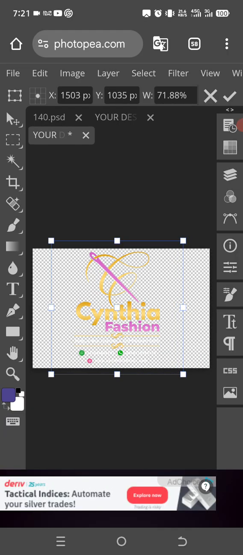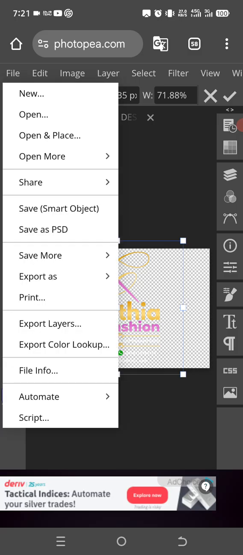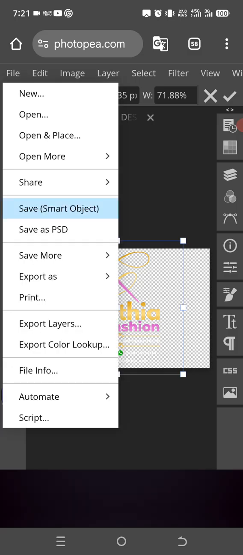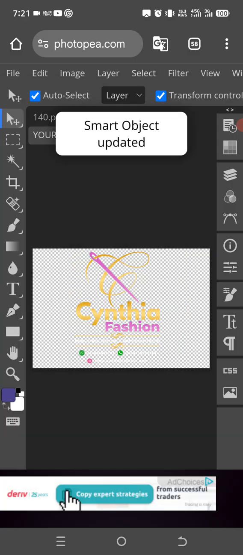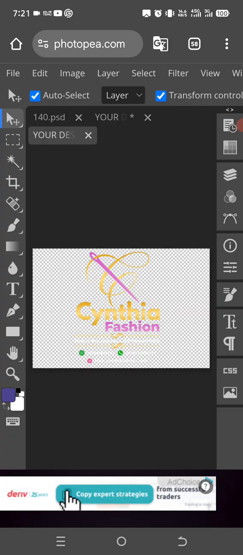so that it will not be too small when it comes out. Once you are done, you come to file, you click save with smart object. It will look like it's not responding, but you keep looking at the screen. You see, smart object updated. We are going to close this, the third one. Once you tap it, you make sure you close it, this multiplication sign, the third layer.